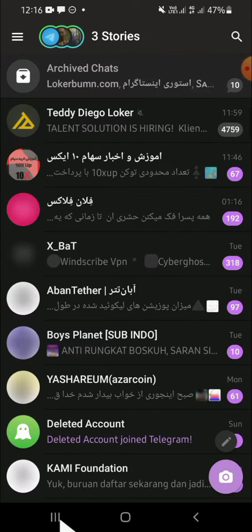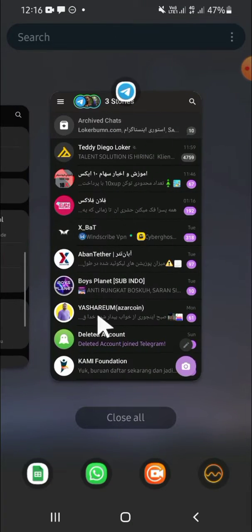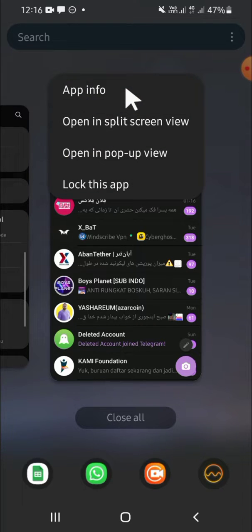Then we can tap on this recent button right here. And we can slide our screen. Then just tap on this Telegram icon right here until this option appears on your screen. Then just tap on open in split screen view.